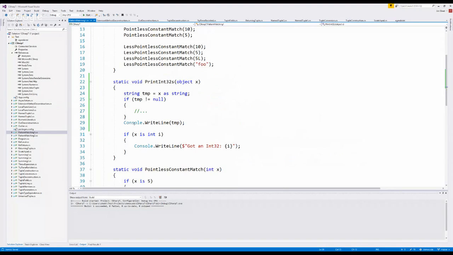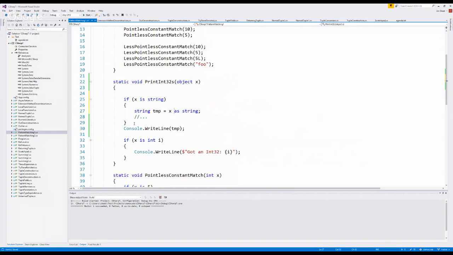So we really want something that is scoped to just the if statement. Well, we could do if x is string, temp equals string x, and that's a bit inefficient. We've got the scoping that we want, but it's a bit inefficient.